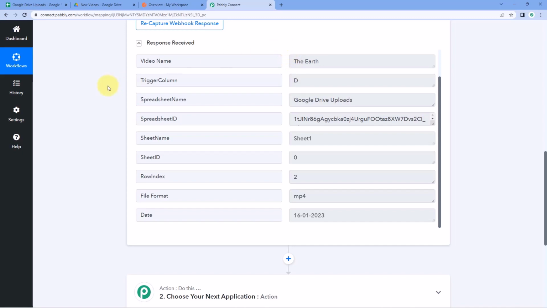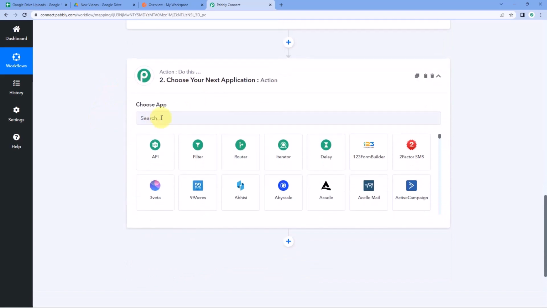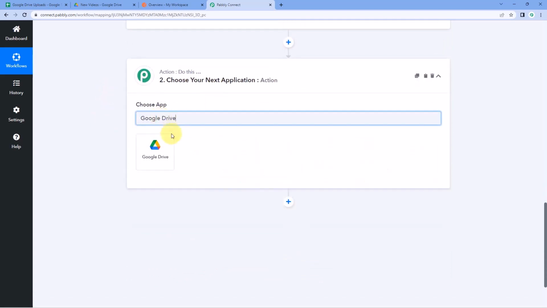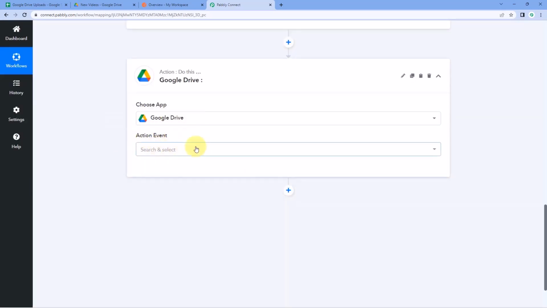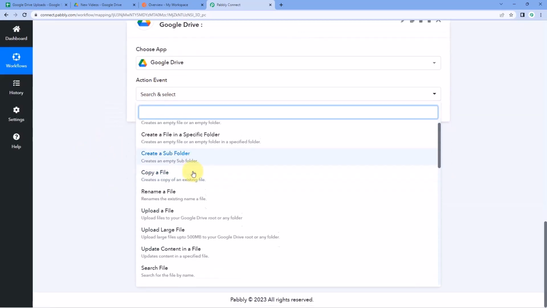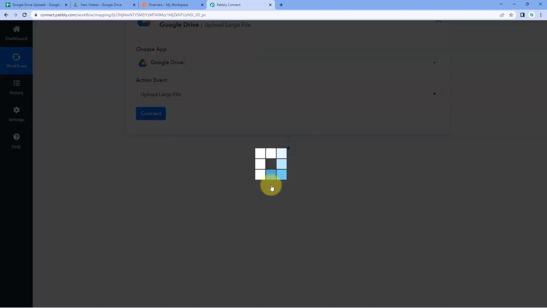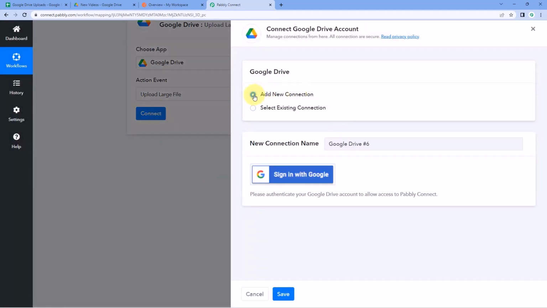So what we are going to do to upload files is just scroll down, come to our action window, and here in choose apps, just search for Google Drive. Select Google Drive. And then in action event from the drop down, this time we have to select the action event as upload large file. The help text says upload large files up to 500 MB to your Google Drive root or any folder. Just select this action event, click on connect and select add new connection.